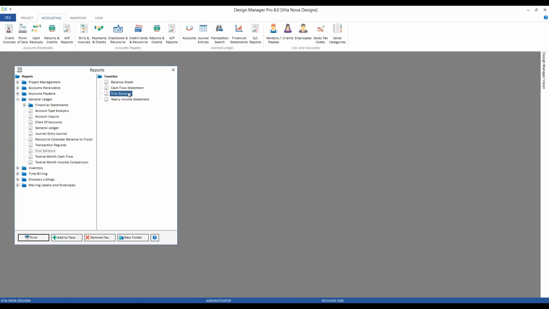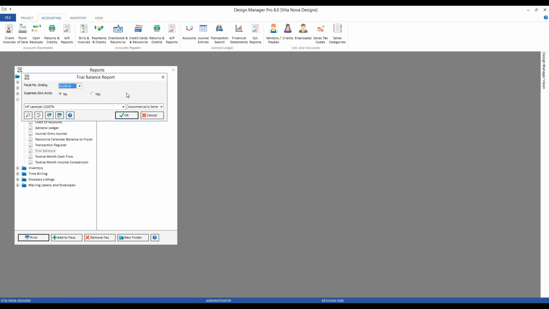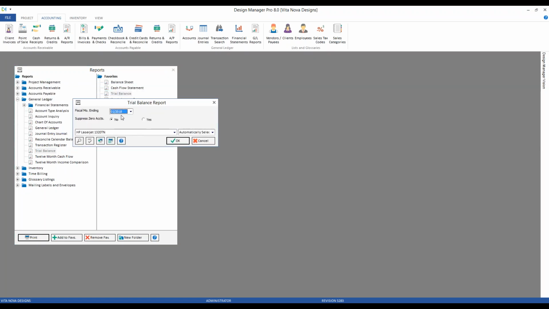So let's go ahead and print our trial balance, and let's imagine that we're doing our cash-based conversion for the end of fiscal 2017. My fiscal month defaults to the current fiscal month, so I just need to back that to 12 of 17. I'm going to use the yes option to suppress 0 accounts, just so the report can be a little bit more clear for our discussion today.